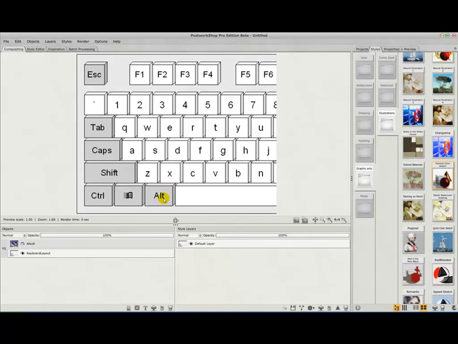So once again, these three keys will be working together. Shift is above, Control is in the middle, which replaces, and Alt is to the right, which is moving things left and right.